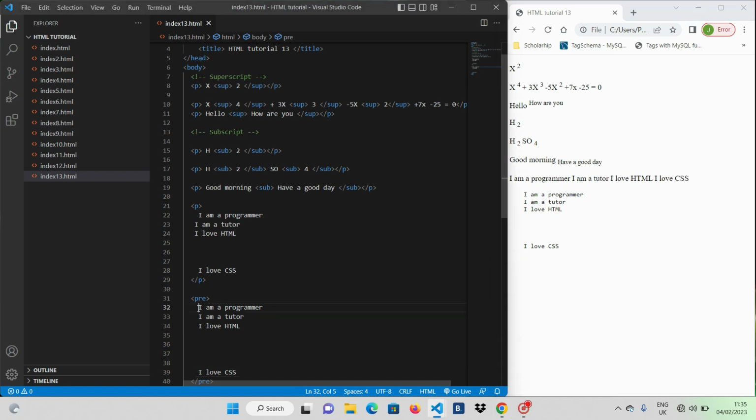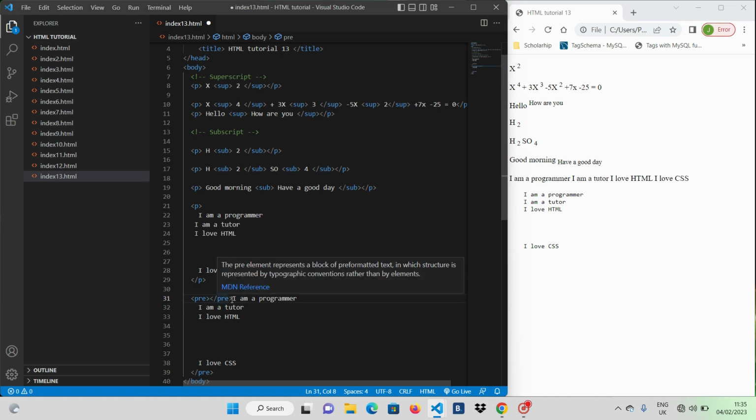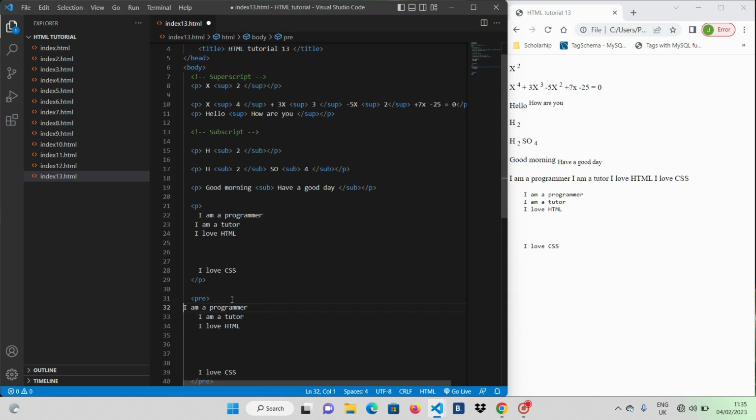So let me just cover the space up here. Let me clear this one up. Okay, Ctrl S to save, come to your browser. Now you can see the way you position your things in the pre-element is how it will be rendered in the browser. So that's what the pre-element does basically.